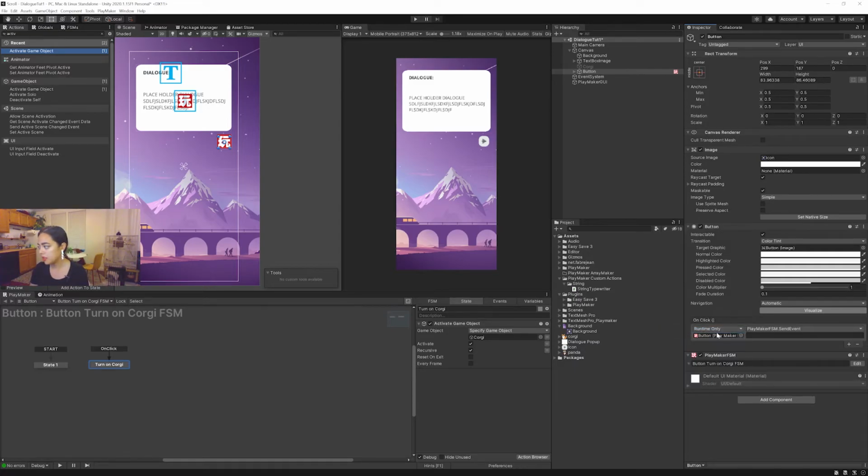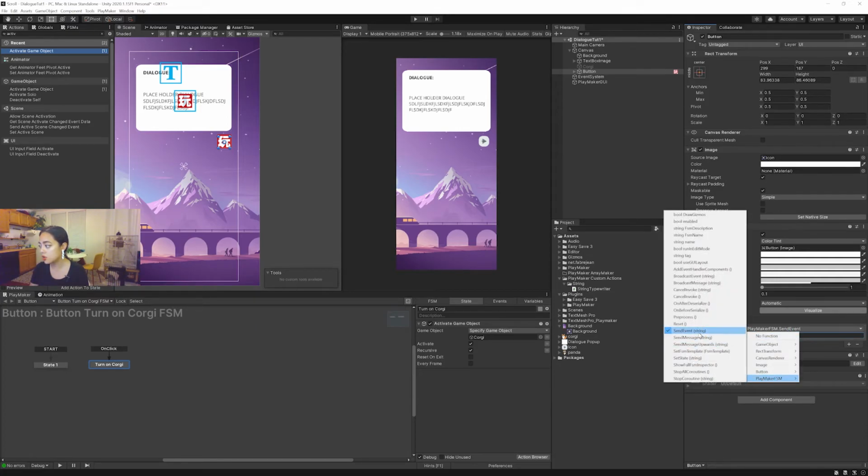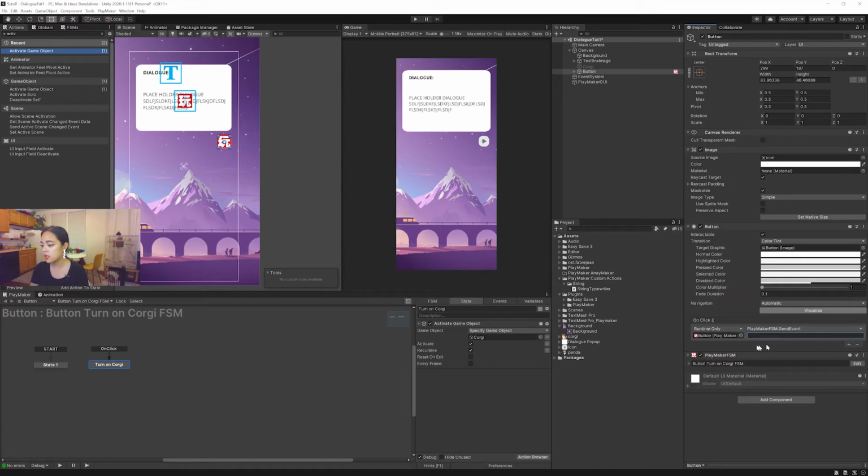So we'll say send event, and we have to send a string. The string is the event name. So that's the one you just wrote. I'm copying that exactly, on click. And now our button is fully set up. So let's run this.